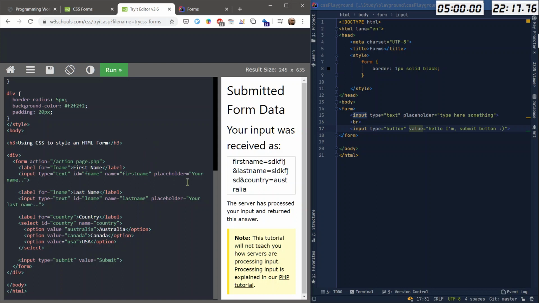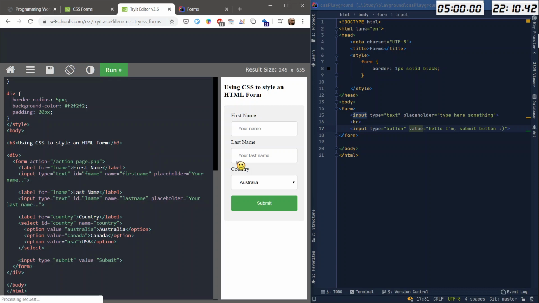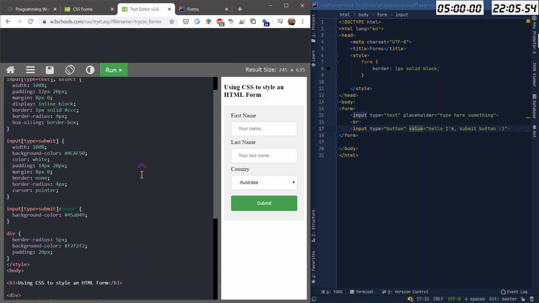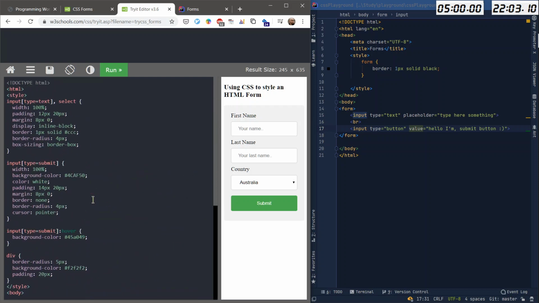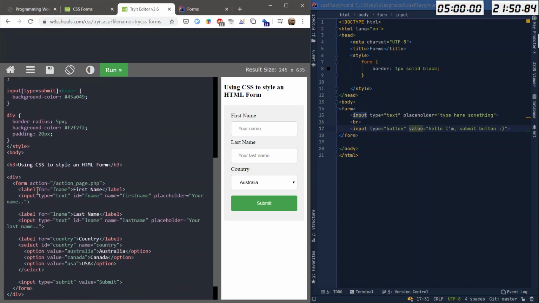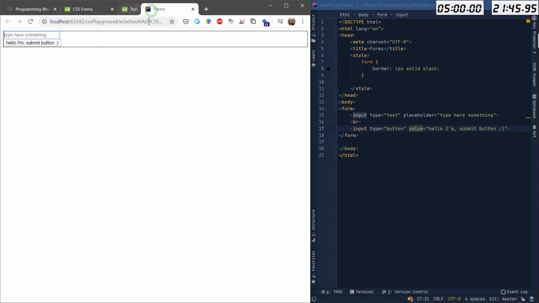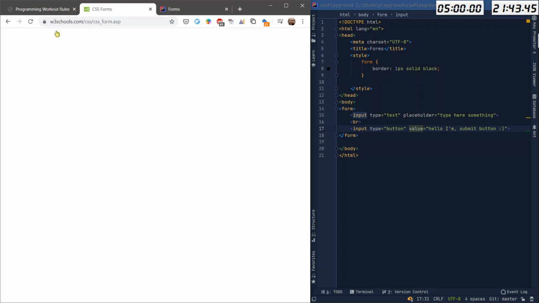How did they do this? Input, submit, value, submit. Input type submit, input type text, and select. And we have some labels. Okay, well, it's kind of straightforward, isn't it?